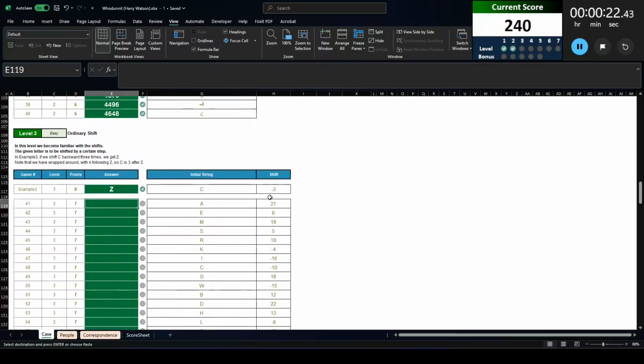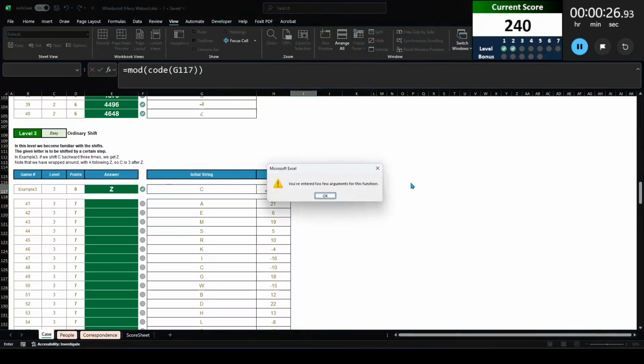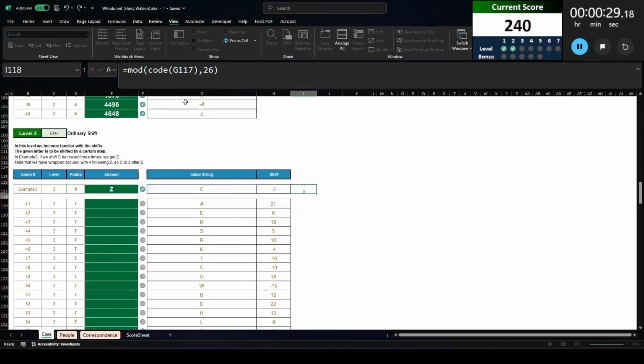Now, level 3, we're going to work with an ordinary shift. So in the example here, we're going to start with the letter C. First thing we're going to do is find the position of C in the alphabet. To do that, I'm going to use a mod function with a shift of 32. C is in the third position, that is correct.